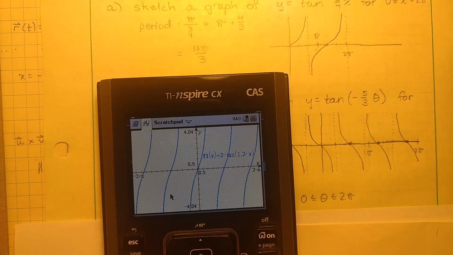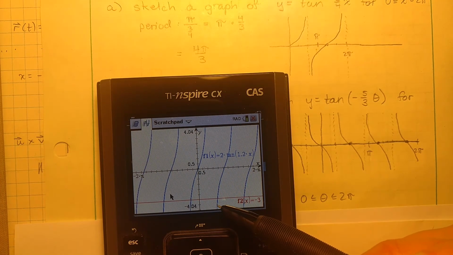And so I get this. Now I want to know where this is equal to -3. So I will graph the line y equals -3. So now I'll just go ahead and graph the line y equals -3. And I know where those things are equal are going to be where they meet, the x values where they meet. So I only am interested between 0 and 2 pi.